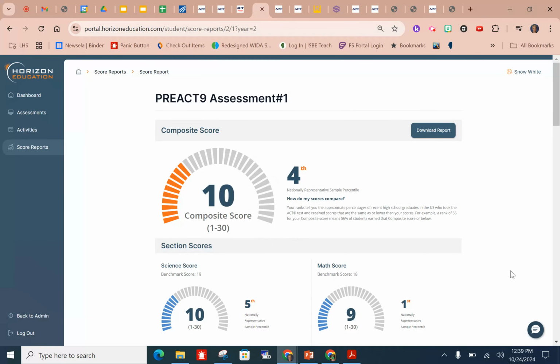Okay, so this is Mrs. Malik, and I'm going to walk you through Snow White's score report here as you are hopefully looking at your score report. I'm going to show you the different sections and areas where you can take a look at how you did and see your overall scores. And just for the record, Snow White's not a real student here, so these are not real scores. This is just for purposes of showing you an example of what a score report looks like.